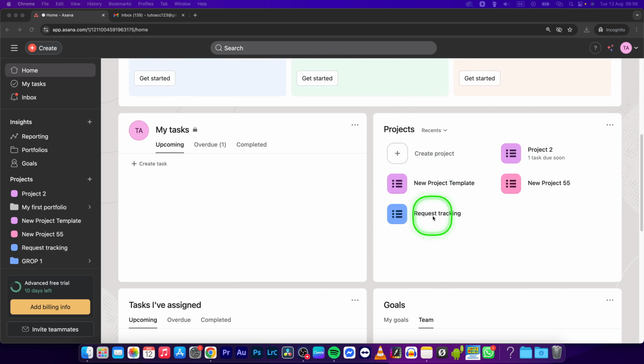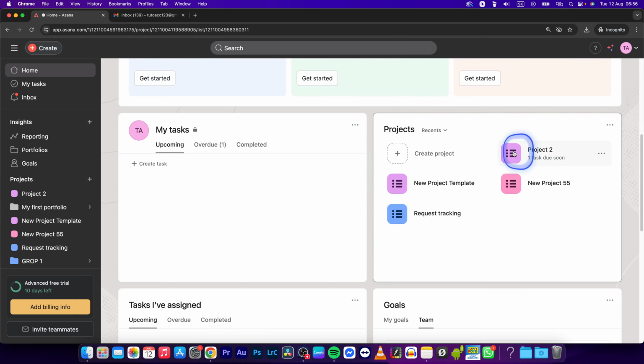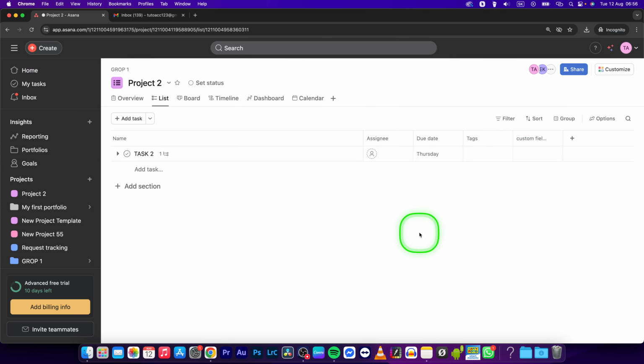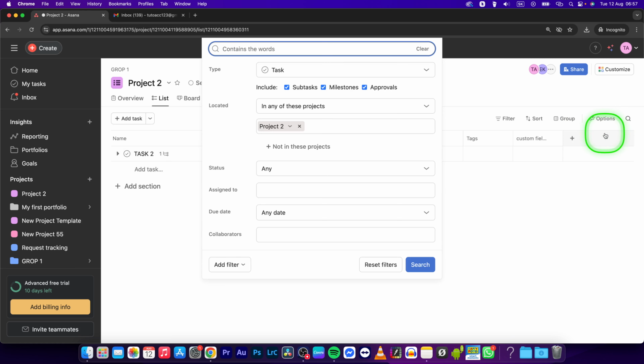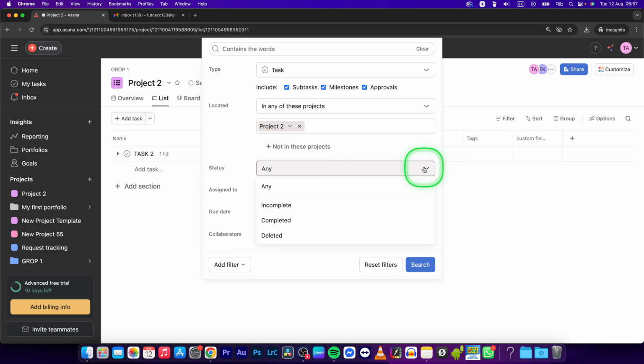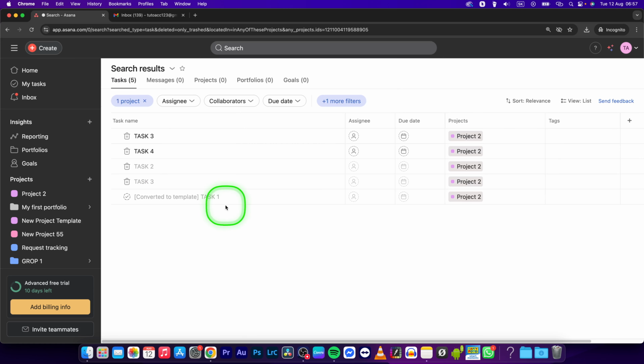First, scroll down to your project section and open the project that you want to see the deleted task of. Now go to this icon, search this view, and click on these three dots. Now go to advanced search, click on that, and here go over to status and change it to deleted. Now click search and it will show you your deleted task.